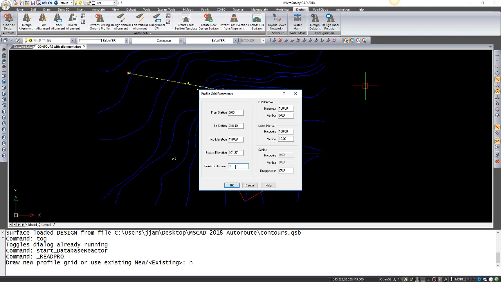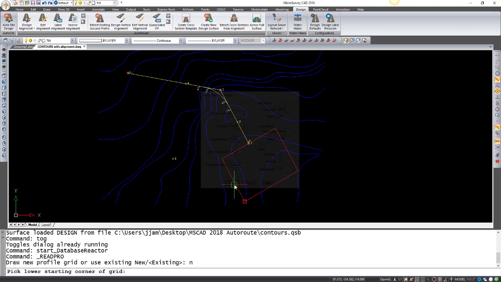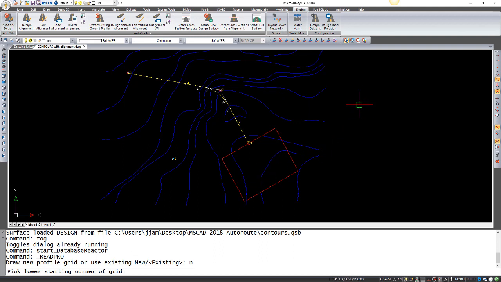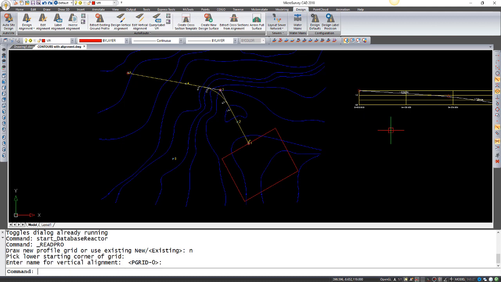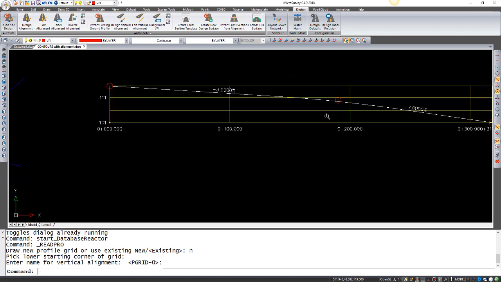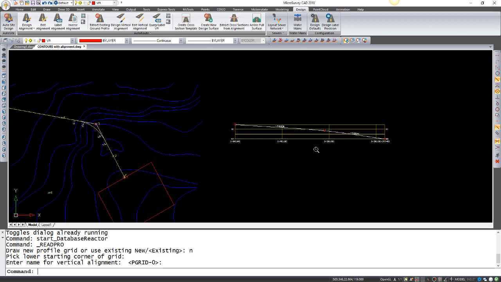I'll give it a name. I'll say OK to that, and then it just asks, where do you want to draw it? I'll pick that in there. Finally, it's prompting me for the name for the vertical alignment. I'll just hit enter for bgrid 0. And if I zoom in, there's a designed vertical alignment.